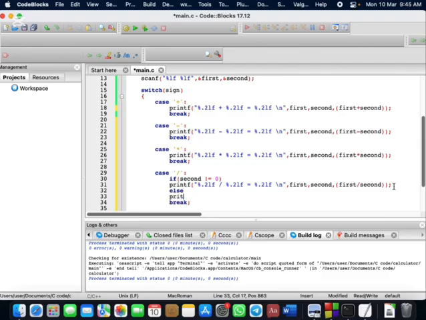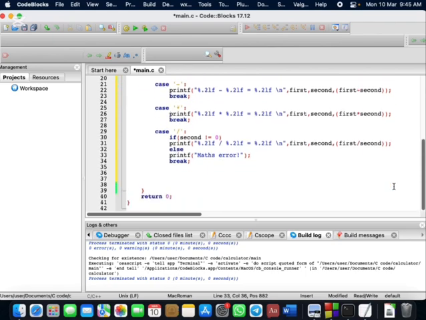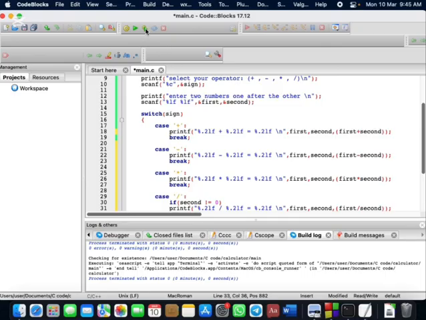I'm going to say printf, and I'm going to say math error. You see, right? I'm going to say math error, and then that is it. Okay, so let me build and run.